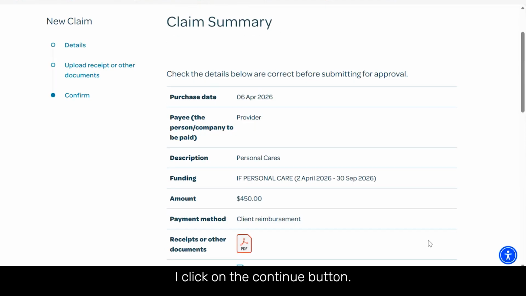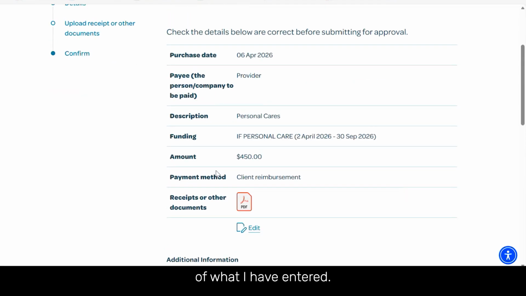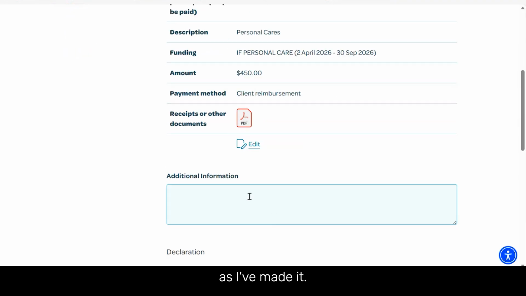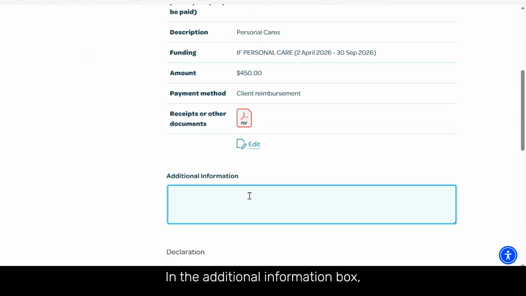I click continue. This page gives me a summary of what I have entered. It also has the functionality for allowing me to edit the purchase or the claim as I've made it. In the additional information box, you have to add something. In this situation, we want to be adding why the services have aligned to your funding. So this is to allow me to get ready in the morning.